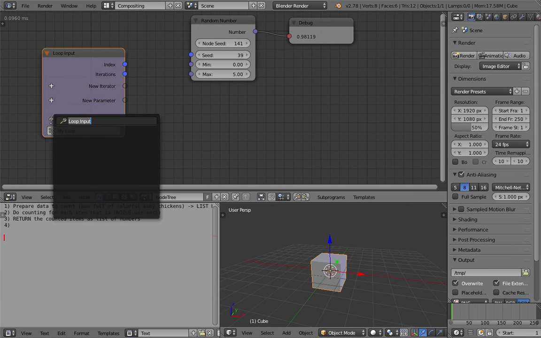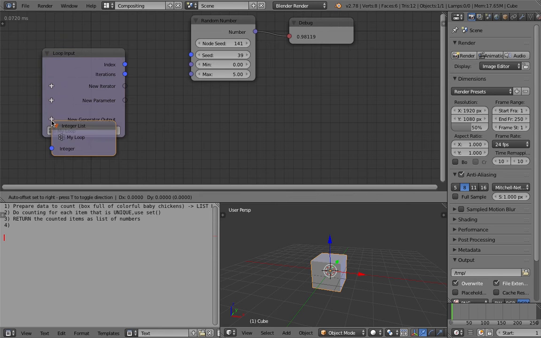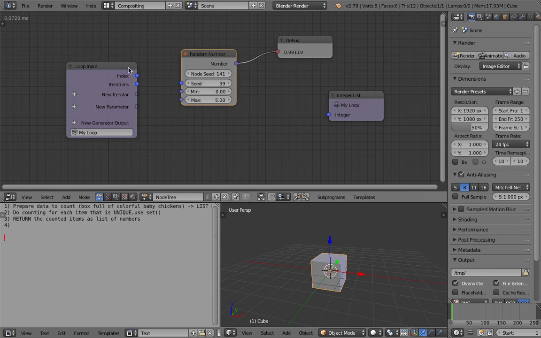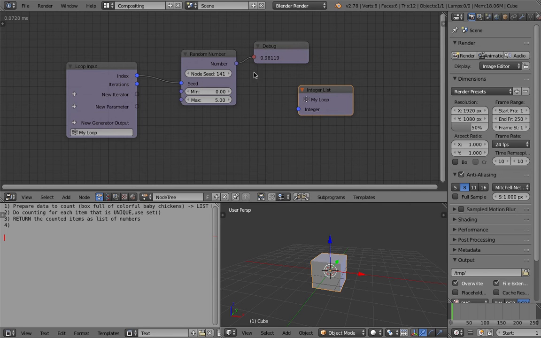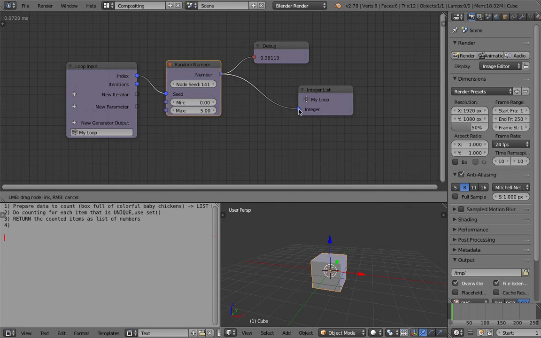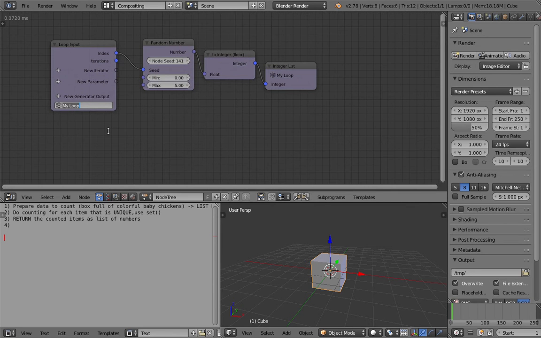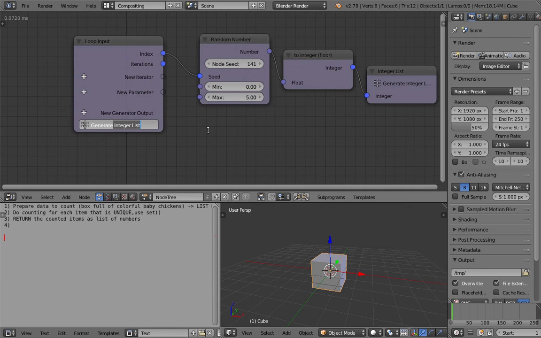Just click on that thing, and then let's say you want to output an integer list. So integer list with the random number now inside the loop. If we plug in the index into the seed, this will kind of generate a number each time. So if I plug this into that guy, now what's gonna happen is this one. I'll name it generate integer list, random integer.